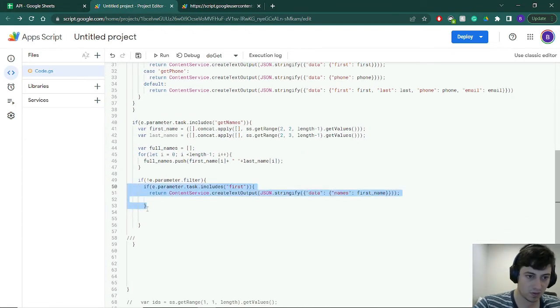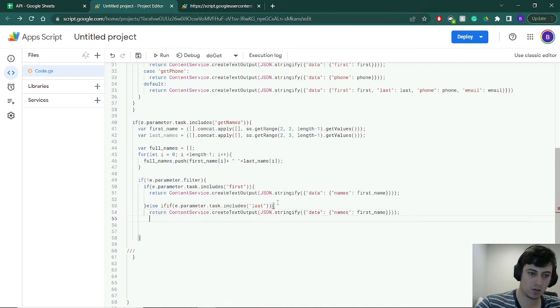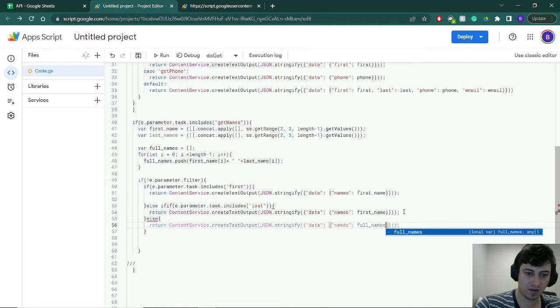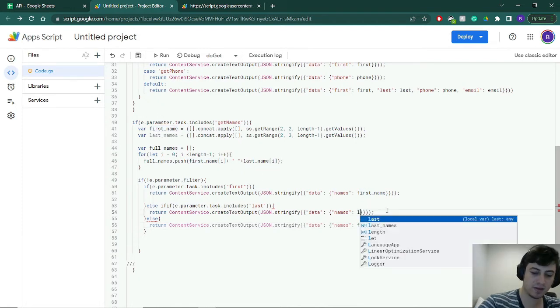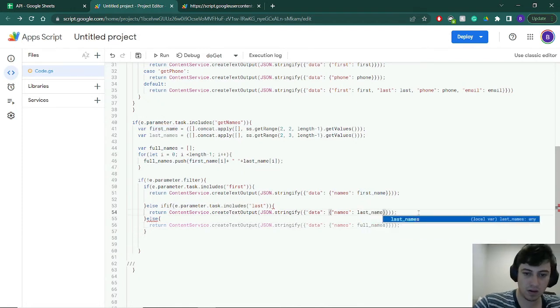So now let's just do an else if, and we'll copy this function and change it to last. And then we'll do one last else statement just to make sure it doesn't break. And let's return the full names if they don't specify if they want last or first. Okay, so we have an error somewhere.